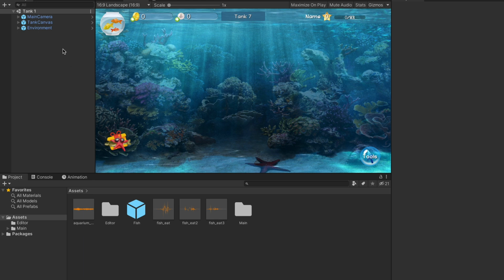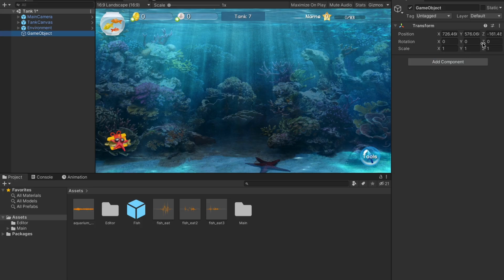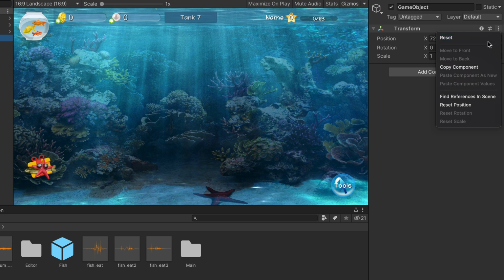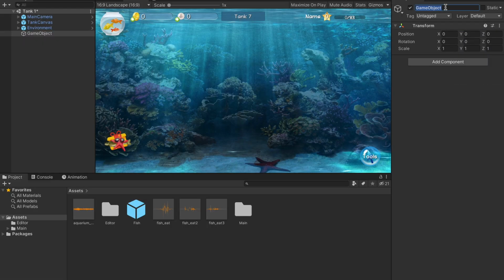First thing that we're going to do is create an empty game object. Go ahead and reset its transform for good practice. And we'll rename this to Audio Manager because it's going to be managing all of the audio, or most of it. And when it comes to audio, the first thing that you need to take note of is your audio listener. Where is it and what is it?